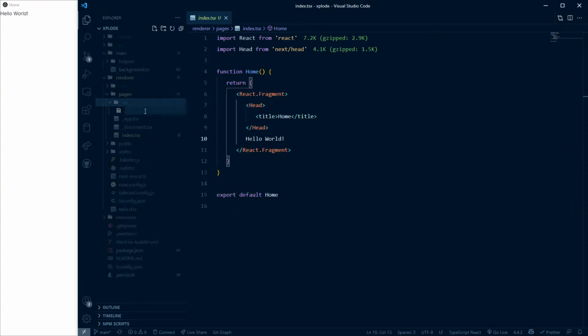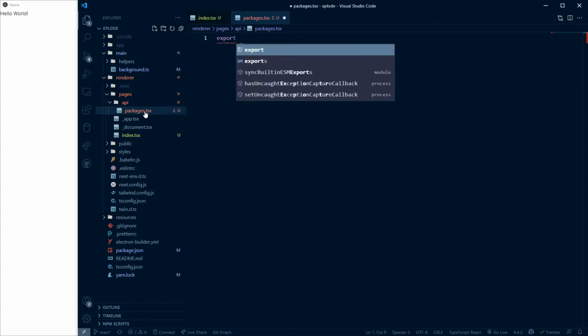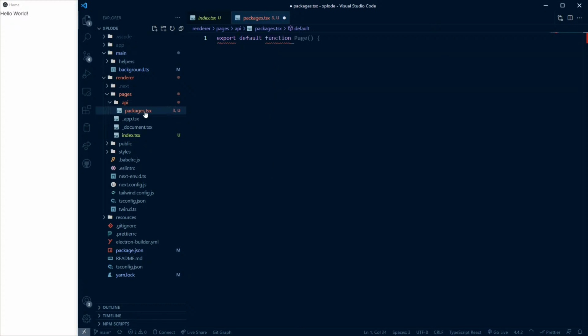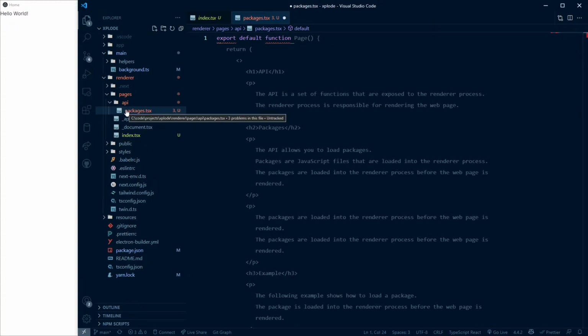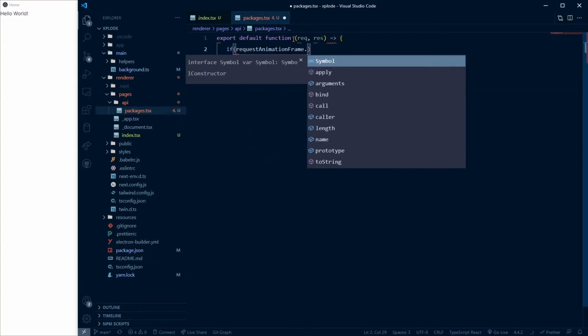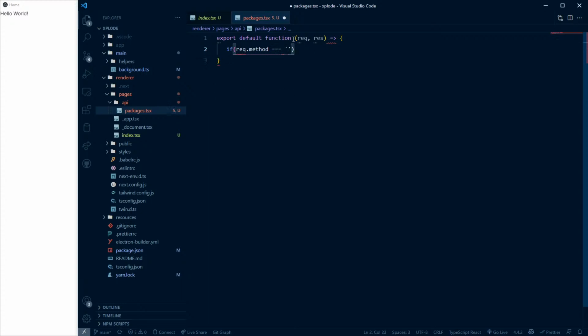For example, if I create a file called packages, it's going to get converted into an API endpoint itself. So I can make a fetch request to /api/packages. So I can do that. Let's do that. And then I can check if the request method is GET. Now I can handle specifically GET requests.